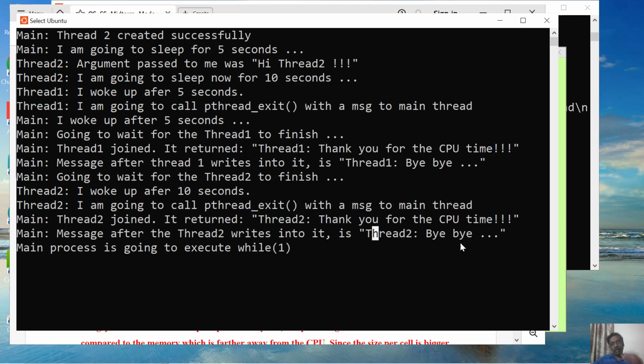Because they are all writing at different points in time, we are able to see them without getting garbled. But if I make them write simultaneously, you may get a garbled output if they happen to write at the same time. Now main is saying I'm going to wait forever, while one.